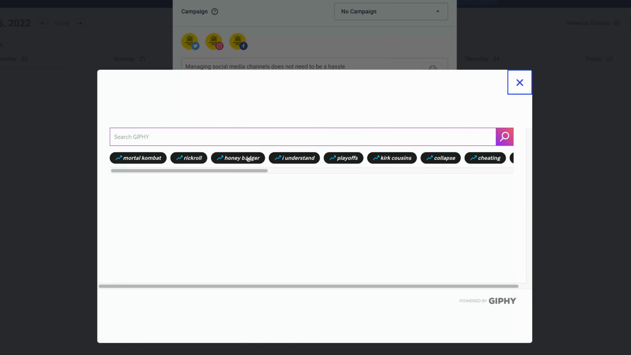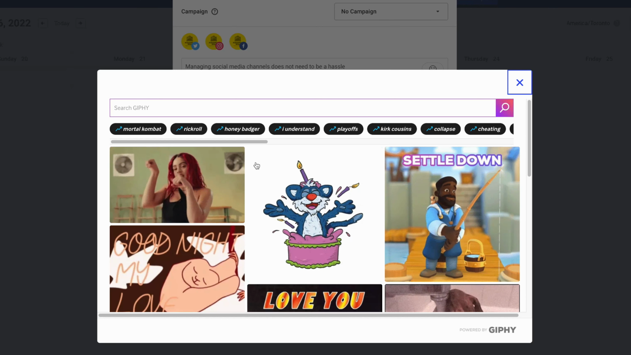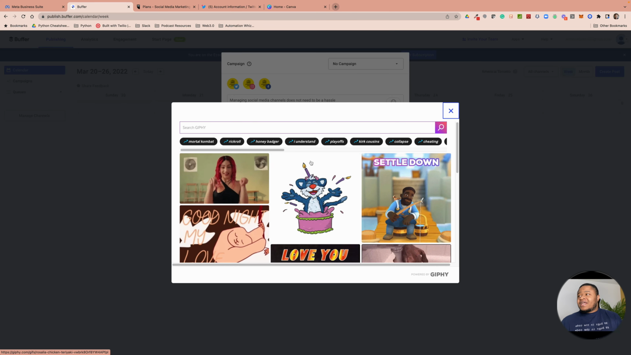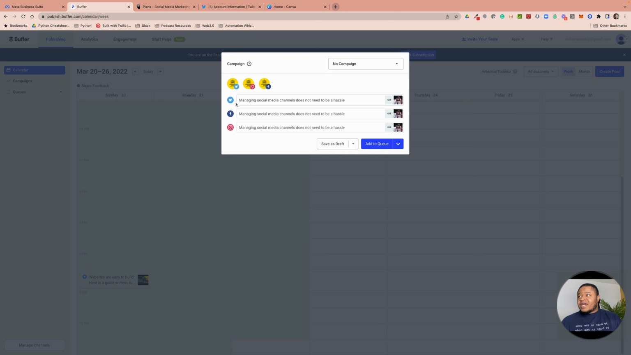If you want to add a Giphy or a GIF, you can actually do that from here. So it has all these things integrated. If you're someone who loves basketball, as an example, you can just add your GIF there. And you can also customize the individual messages going out to the different channels. So this is going out to Twitter, Facebook, Instagram. You can actually go and analyze each one.